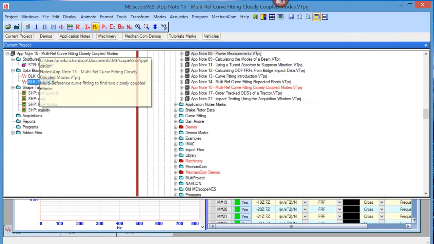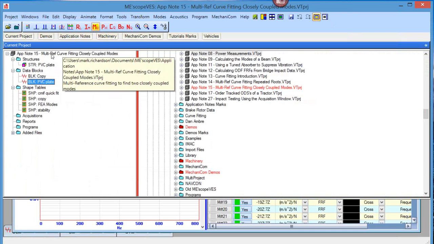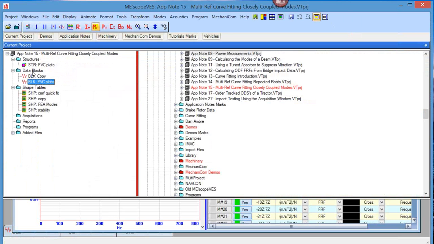It's App Note 15, and it says multi-reference curve fitting closely coupled modes. So this example is going to show a case where we have 2 closely coupled modes. By closely coupled, we mean that there's only one peak in our FRF data, and yet there are 2 modes there. So how do we know that? We're going to discover, not only through the animation, but through curve fitting, that in fact there are 2 modes on this simple PVC plate. But if we simply do an ODS animation of the data, in other words, put the cursor on a peak in the data and look at the ODS, or the deflection shape, we see something that we don't recognize as a mode. So let me go ahead and open this project here.